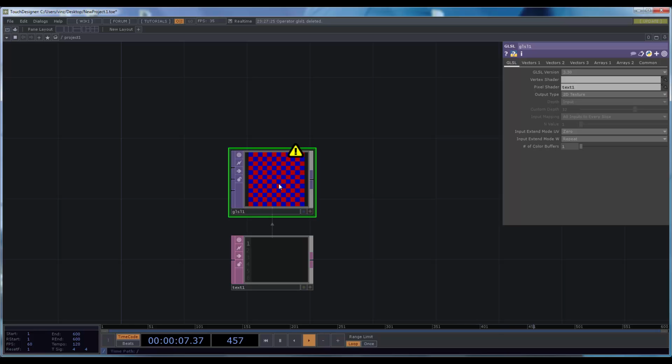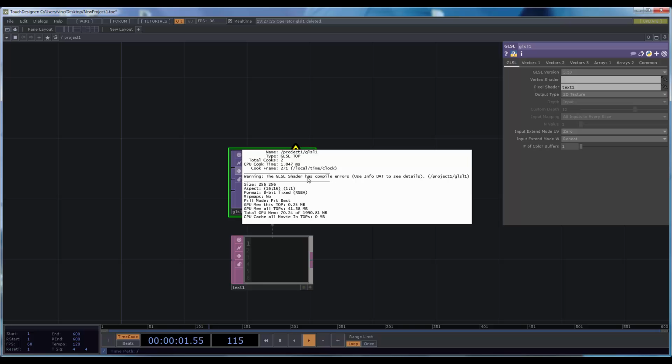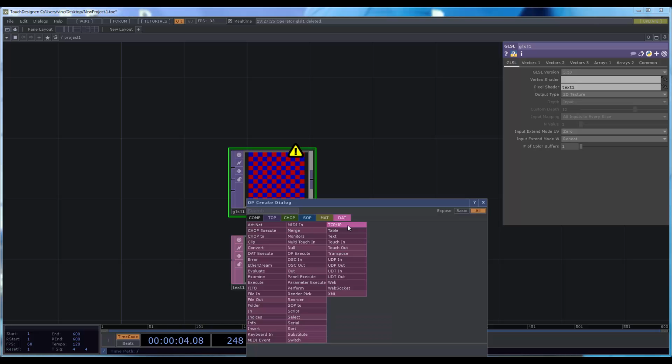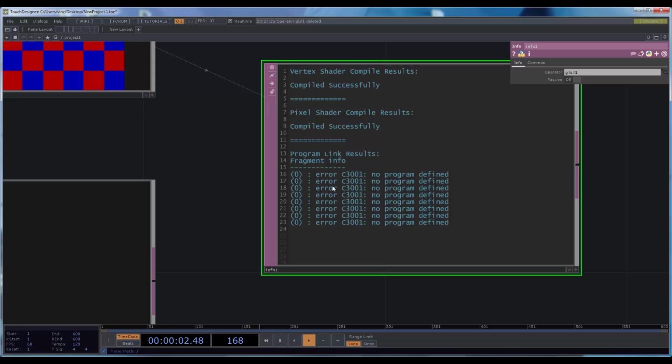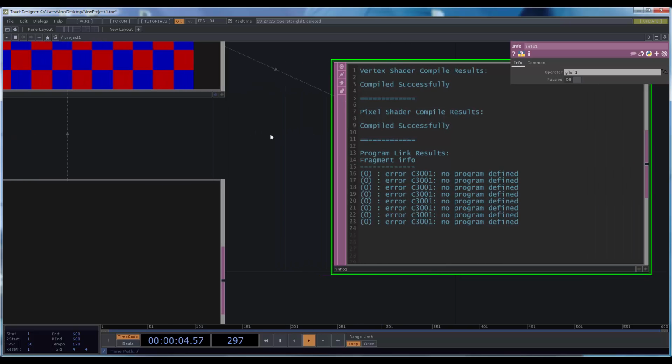So here the blue checkerboard indicates a compile error. And if you put down an Info DAT, you can get the full text of the error. So right now it's saying it's empty.